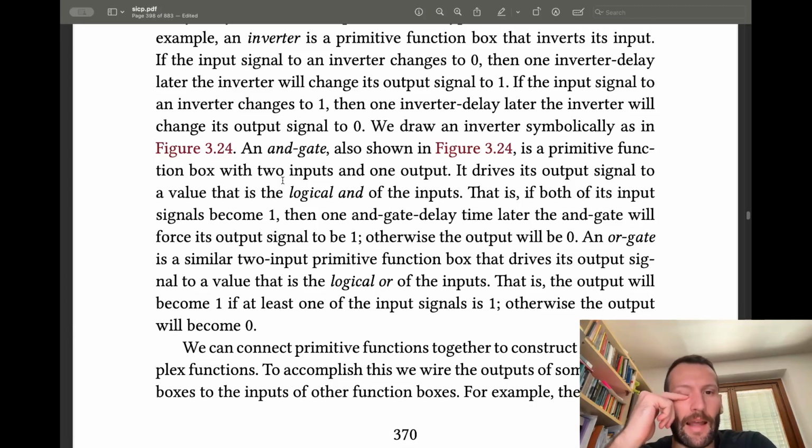An AND gate, also shown in figure 3.24, is a primitive function box with two inputs and one output. It drives its output signal to a value that is the logical AND of the inputs. That is, if both of its input signals become 1, then one AND gate delay time later, the AND gate will force its output signal to be 1. Otherwise, the output will be 0.